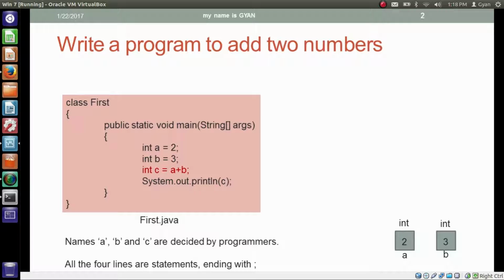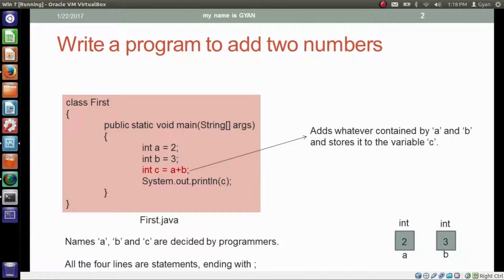Now look at this statement. It adds whatever is contained by A and B and stores it to the variable C. Another container, or more accurately we can say another variable, is created named C with the type of int. It contains the addition of whatever has been contained by A and B. And in this line plus is the operator and A and B are its operands.